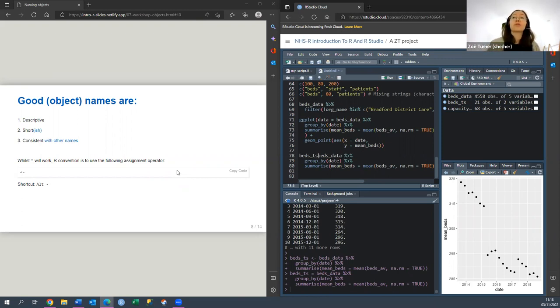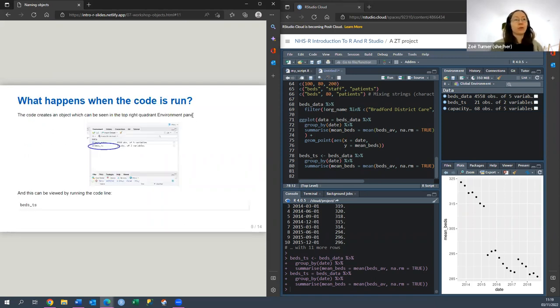So if you just squish it all together as I've got there, and I do Alt and minus, I need two hands to do this, it pushes my words apart and puts in the assign operator, as they call it. So that's what it's equivalent to, like an equals assign operator.